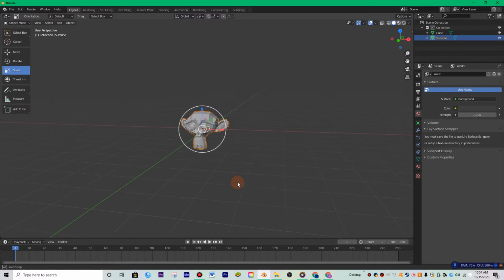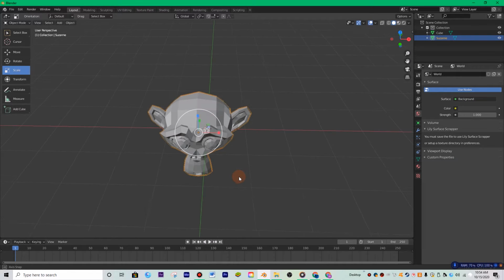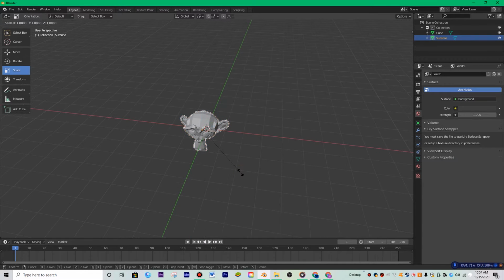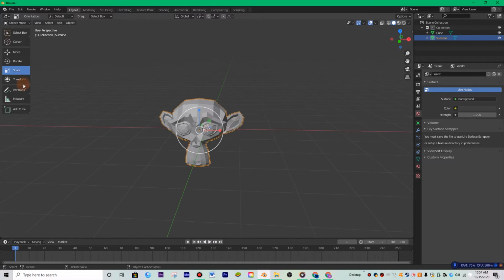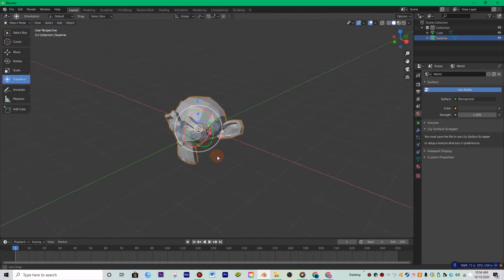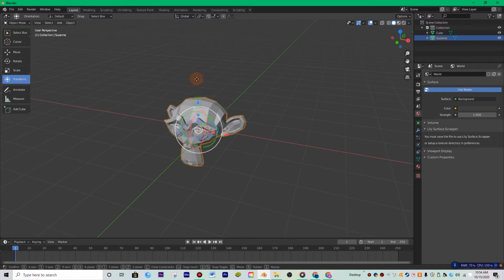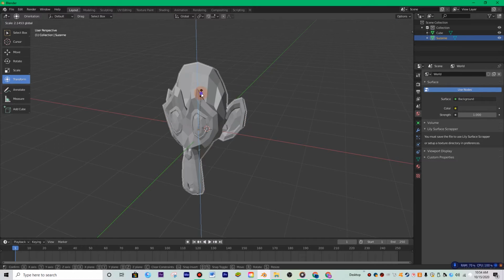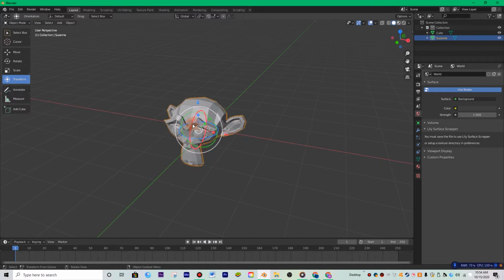You guys can just scale it, and if you want to scale it on a particular axis, you can just hit S X to scale it on the X axis, S Z to scale it on the Z axis, and stuff like that. And then there's the transform object, which basically is a combination of every single one of our tools. You have the move tool here, you have the scale tool, you have the rotation, and good stuff like that.